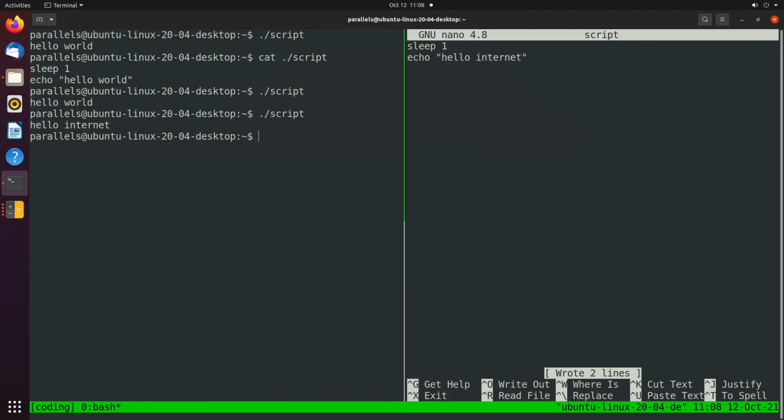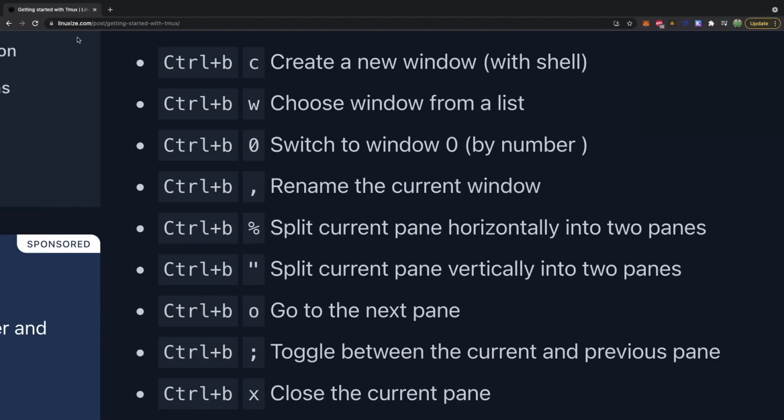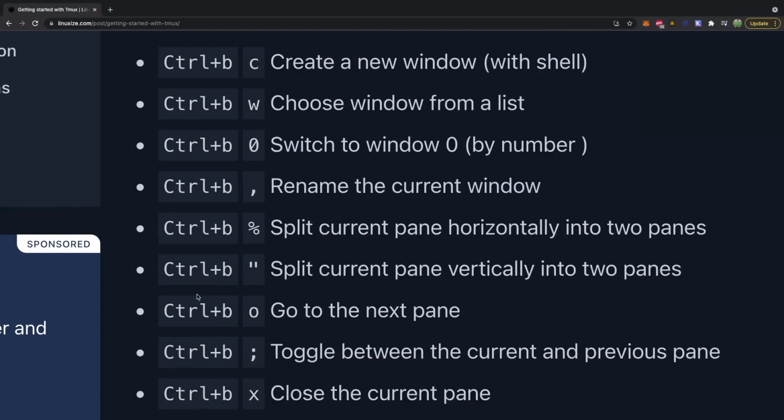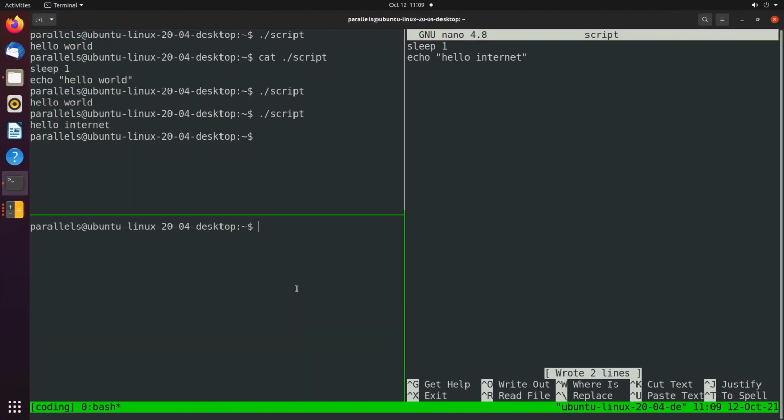Now there's actually numerous shortcut keys you should be aware of, and shout out to linuxize.com for listing these out. So we just did Control-B semicolon, which will toggle between the current and previous pane. I'm sure we could split it more times if we wanted. Let's try that out. If we said Control-B, and this time we'll use double quote, and that's going to split top bottom. And now we can use another one of these shortcut keys, Control-B plus O, to go to the next pane, which we can use to cycle through these.